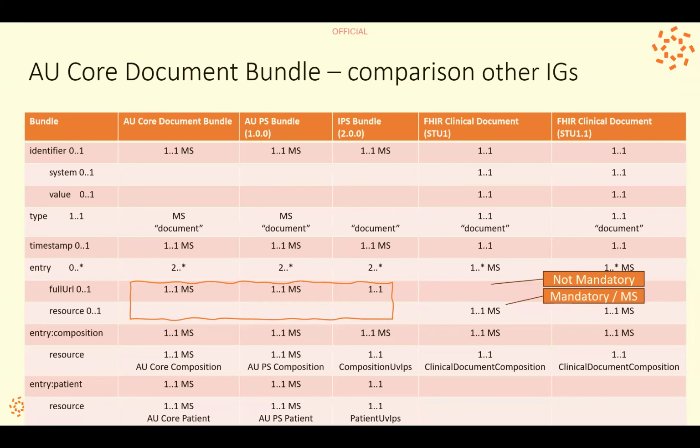I agree that in bundles in general you don't want to be generic, but this is a bundle of type document, and I think full URL is necessary, which is why I'm fully on board with the proposal on the screen for us to make it mandatory. And I'm quite curious why it's not mandatory in the FHIR clinical document spec. So I would love it if you took that query back. Sure, I will do that.